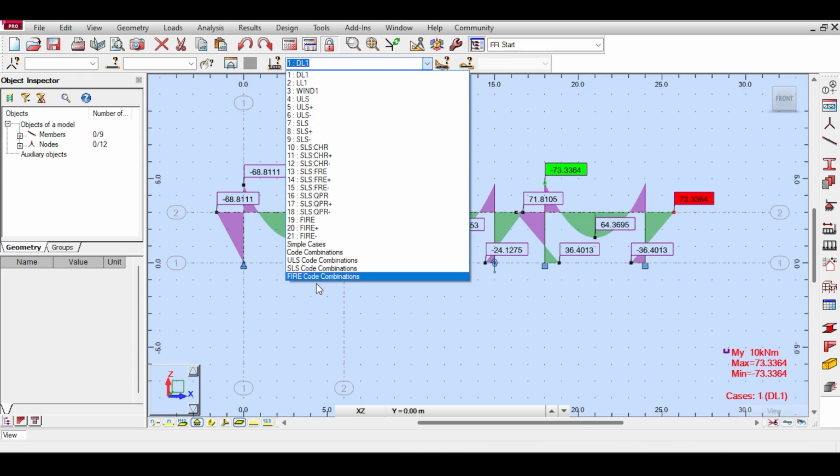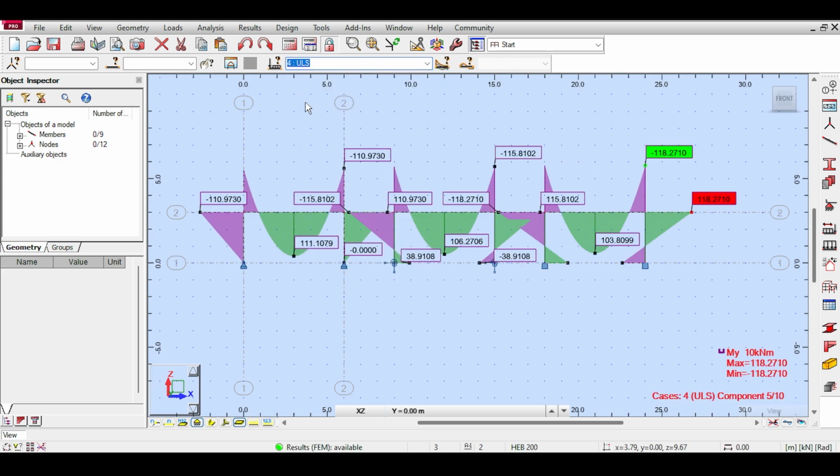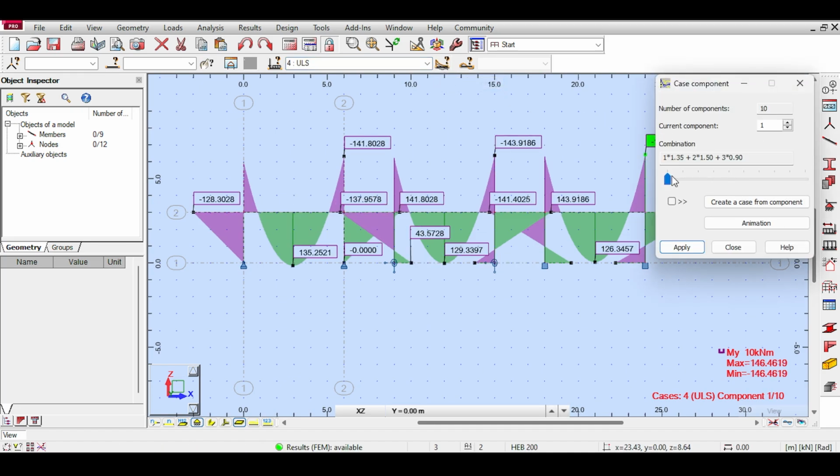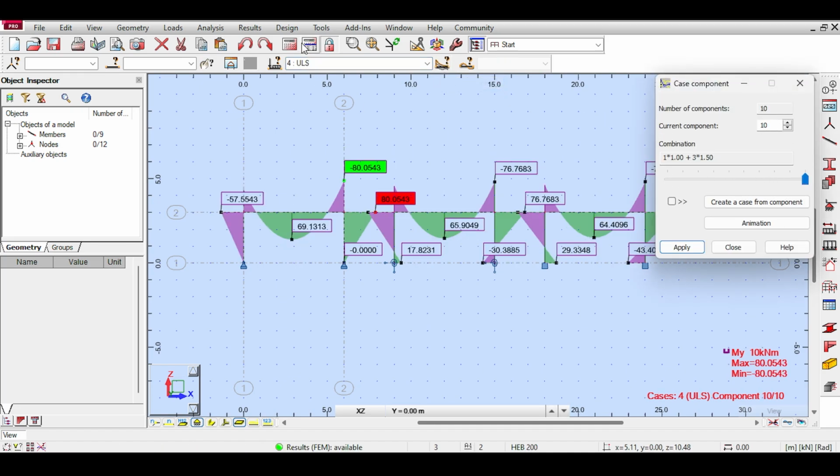You can see a lot of combinations, THIA and SLS and ULS and so on. Let me show you something. If you click on ULS, this is the ultimate limit state, which is also called the EQU state. This includes a lot of combinations. If you click on this, the select component, you can see the combinations. Let's take a look. There are 10 combinations inside the ULS.